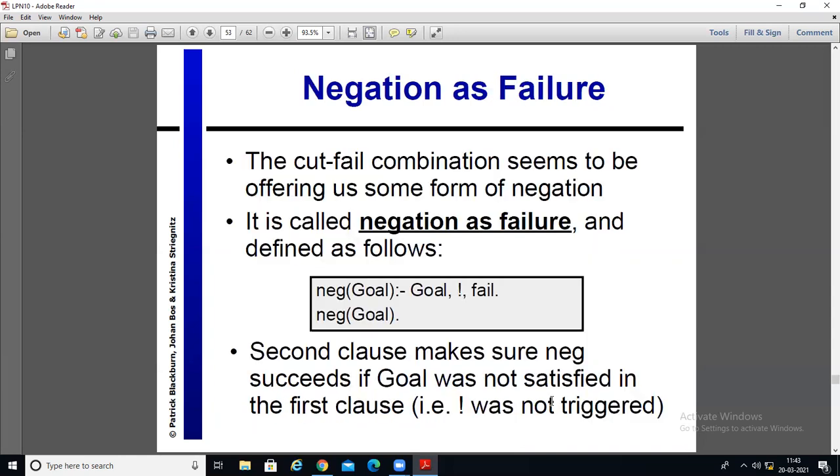Now what is the meaning of fail? The meaning of fail is whenever you explicitly want that whenever a predicate is satisfied, it should fail, you should be using the fail predicate. The cut and fail combination seems to be offering us some form of negation. It is called negation as failure. So mostly cut and fail are used together.